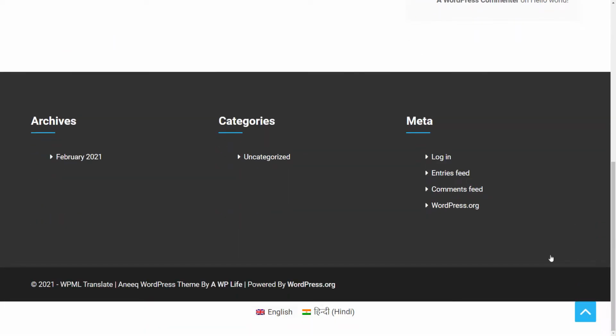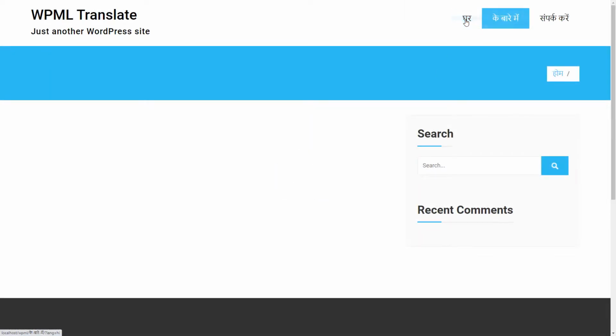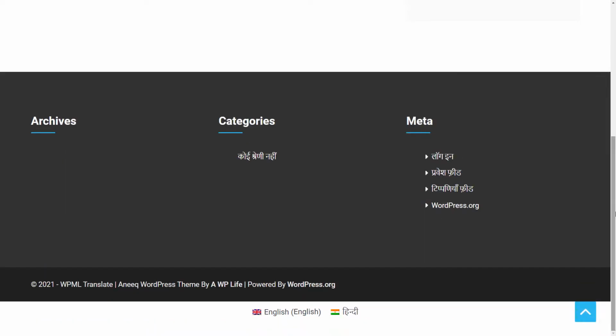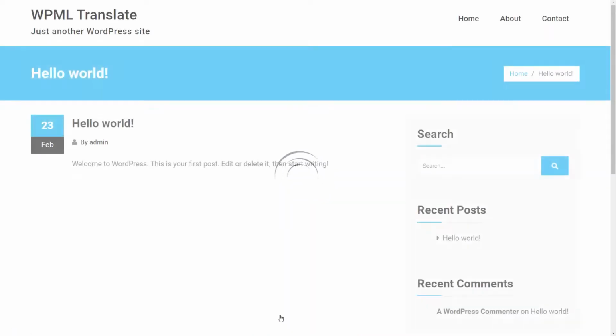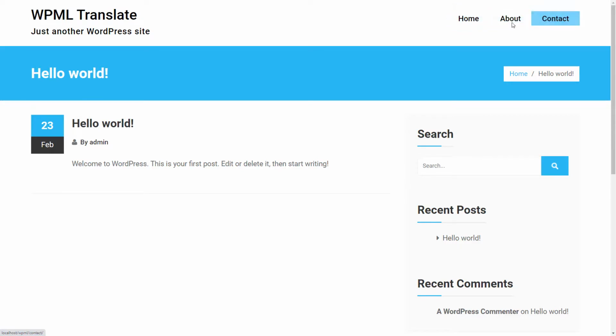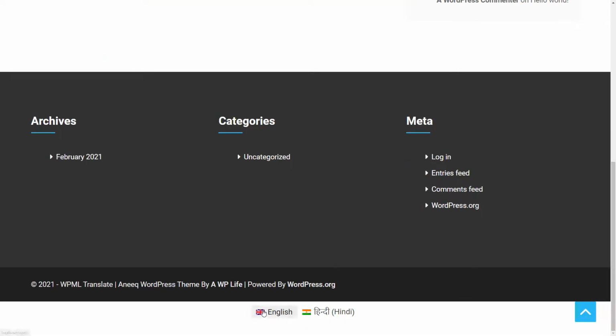For example, we are creating a website which has two languages, English and Hindi. We will keep English as the primary language of the site, and the secondary language of the site will be Hindi for visitors. The WPML plugin provides a language switcher to change the website language, and you can add a language switcher with the menu or any widget area of the theme.